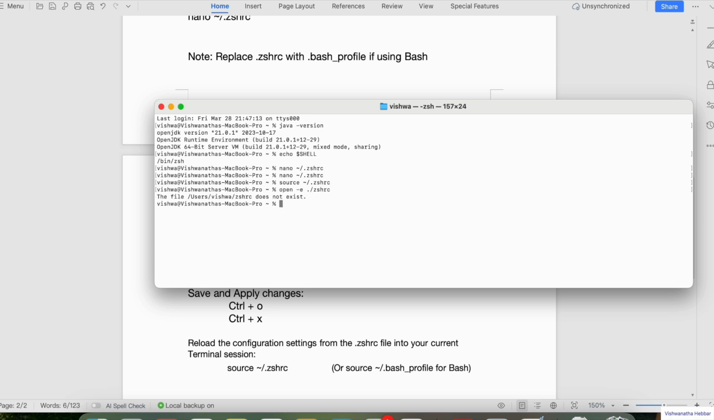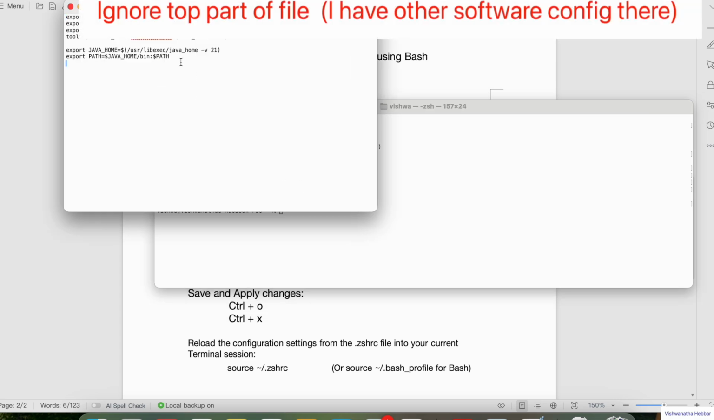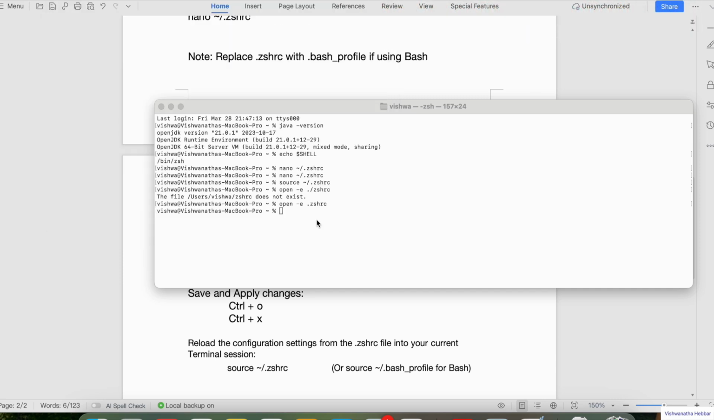You can also use another command to edit the file: open -e .zshrc, where -e means edit mode. It will open the file, and you can add the lines here, and then press Command S. It will save the file. Then you can close it by clicking the red icon here. So this open -e .zshrc command also you can use.